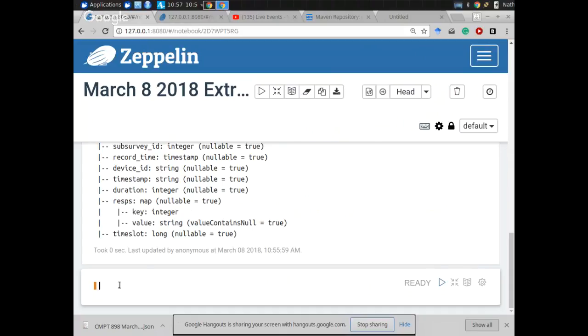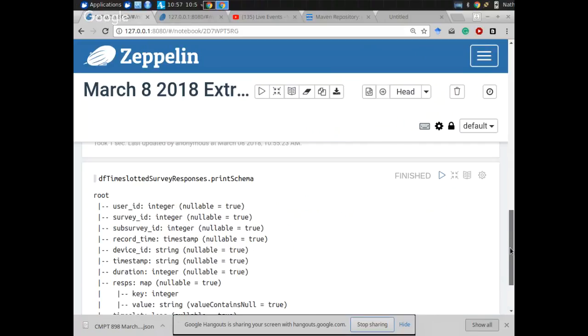We got that? Okay, so I would like to put into place val df PA sampling survey responses. It's going to be this one we just defined, time slotted survey responses.